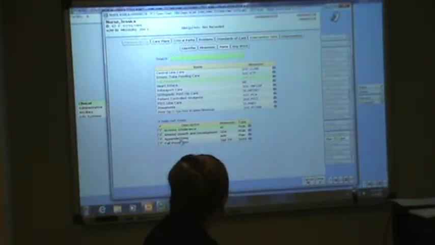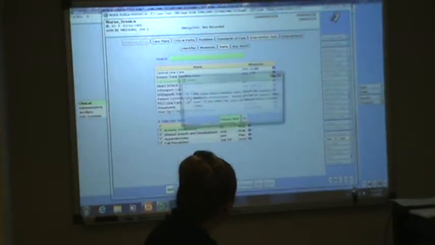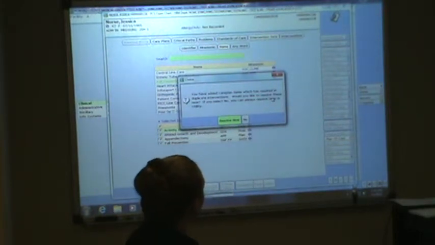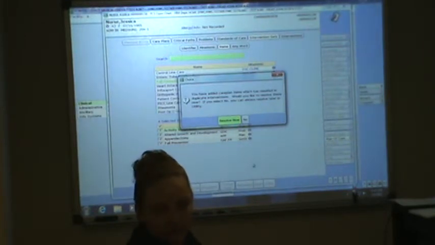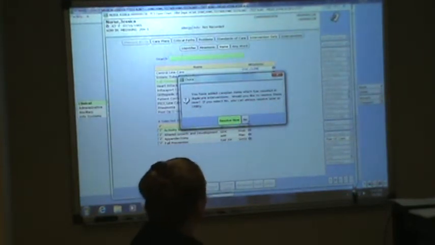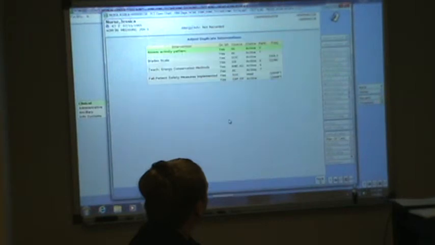If I added these things, I have added care plan items which have resulted in duplicate interventions. Would you like to resolve these now? If you select no, you can always resolve later in the utility, which utility is a footer button in this care plan screen. I'm going to go ahead and hit resolve now so I can show you what this looks like.